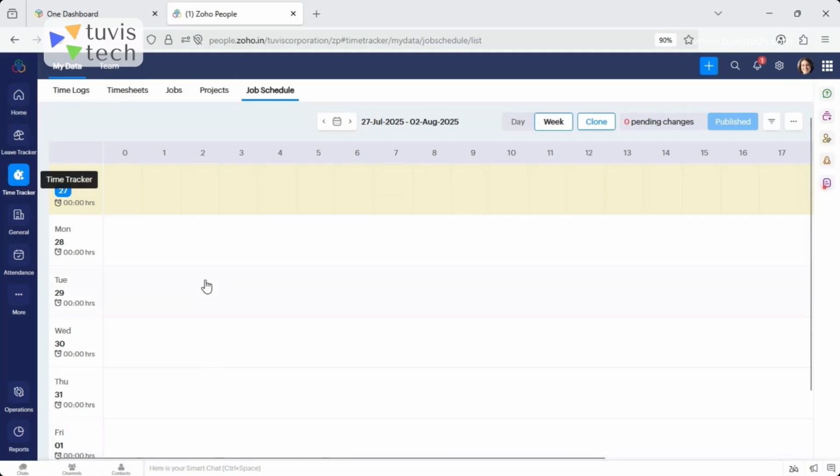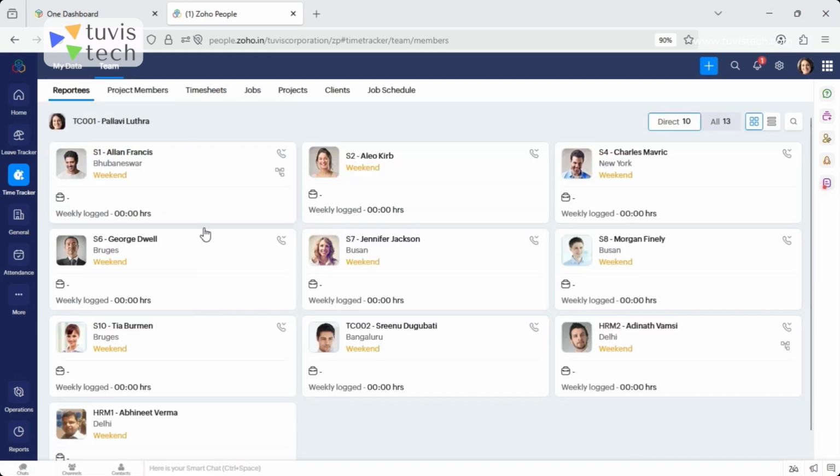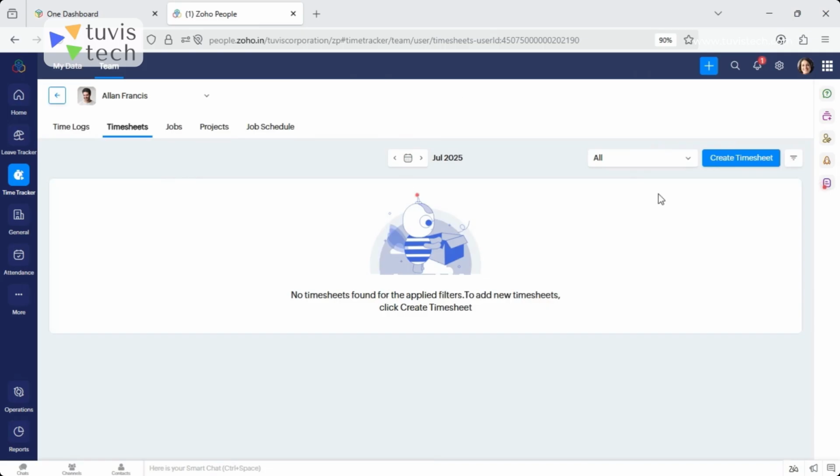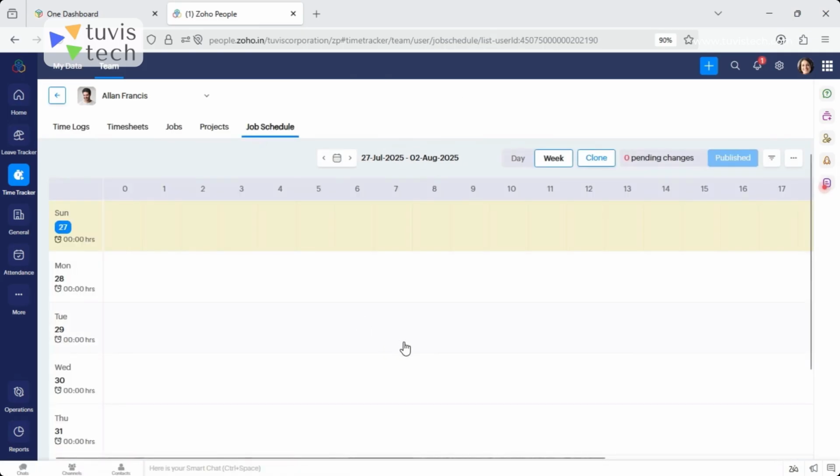So this is the time tracker, and the same activities which you are doing for yourself, you can always click here to do for your reporting manager or as an admin. You can log the time for them, you can also create the timesheets for them, and you can also create a job schedule on behalf of the employees. If you want a particular employee or reportee of yours to do a particular job on a particular date, you can schedule that job on behalf of the employee here.